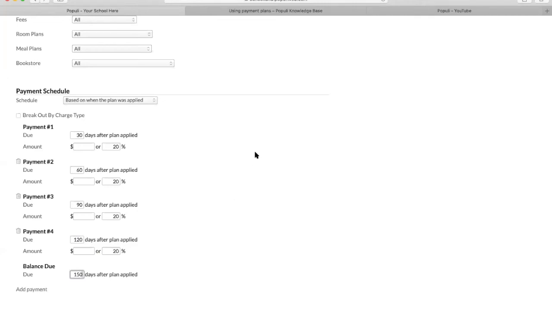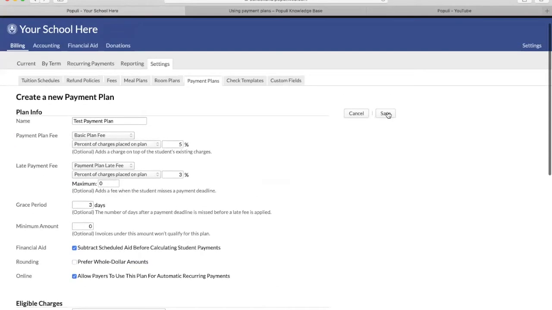All right. I could also do dollar amounts if I want. You're probably not going to do that as often because maybe different students will have different amounts total. So usually doing a percentage will just save you a little bit of time. Let's go up here and click save.